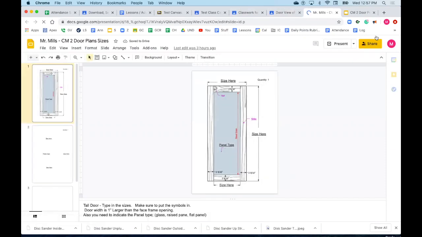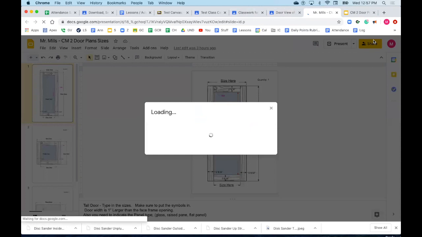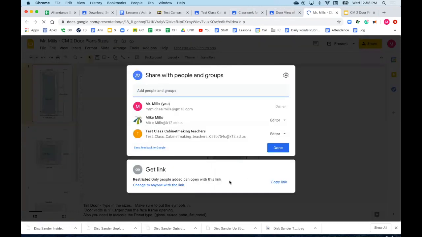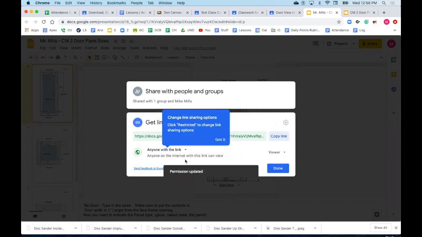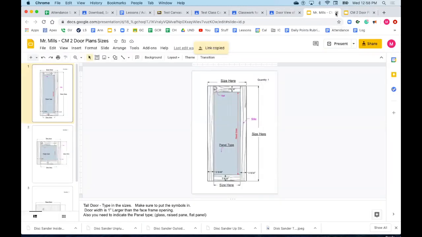So they're going to come up here now and click share. And the settings should already be changed to anyone with the link for them. And so now all they have to do is copy. Now this one, maybe this isn't the right document that I changed. It still says restricted. So I'm going to click on it and change it to anyone with the link as a viewer and copy that. Let me show you what they're going to do. So they're going to close this one.